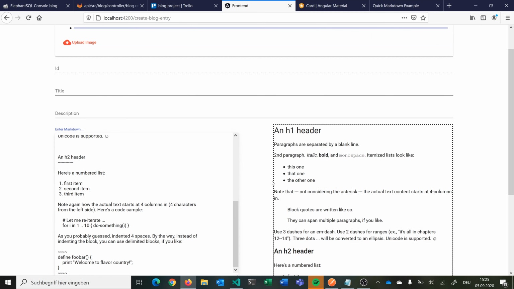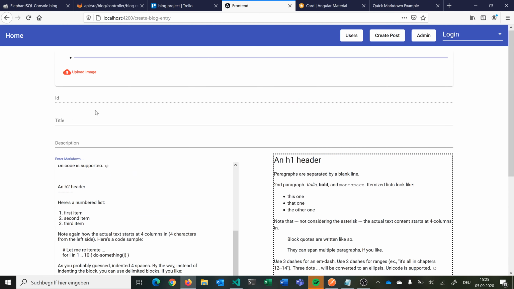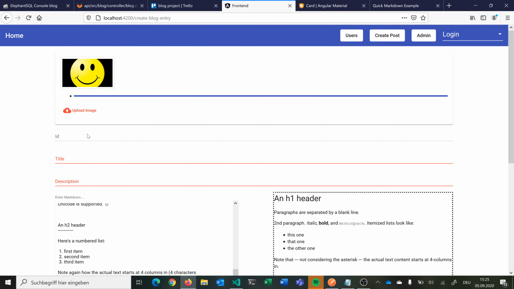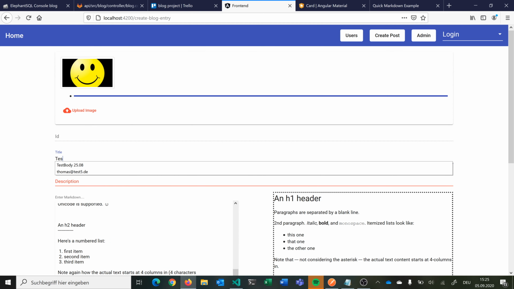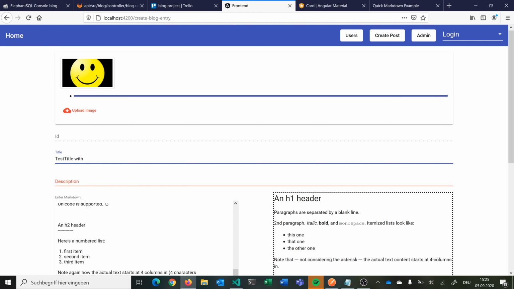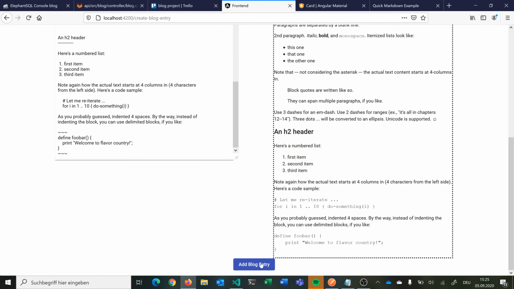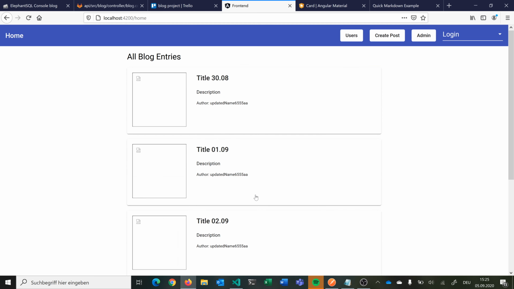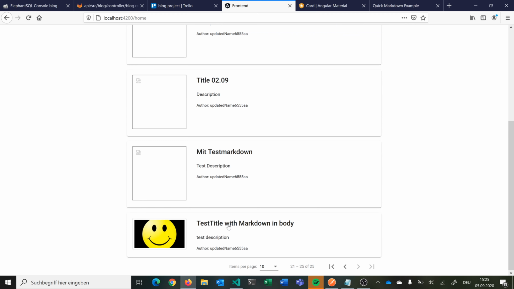Let's just use this here. So we can copy this here. You see this is rendered as markdown. Then we can upload an image, let's say just our smiley image here. We have our test title with markdown in body, and we have our test description. Then we add our blog entry and save it, and now we should get it on the last page here.